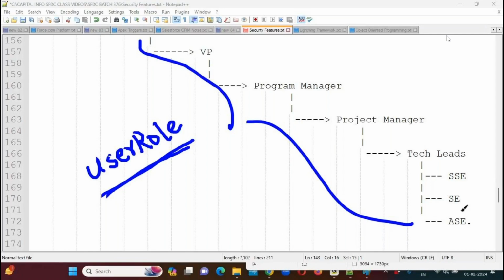Now, the software engineer designation role will be assigned, that means related, to the technical lead role. This role is reporting to this role. This role is reporting to this role. That means one role is associated with another role. Now tell me, this kind of association is called what? Hierarchical relationship, right? Hierarchy. That I already told you.